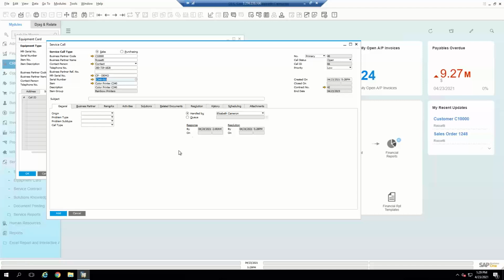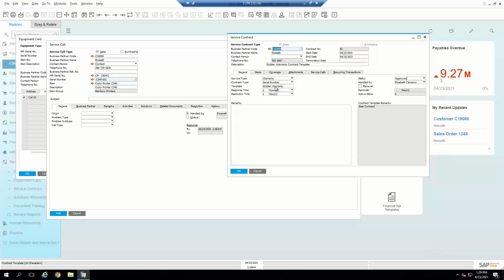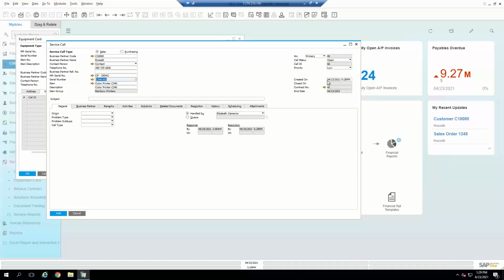Additionally, when this contract pulled in, our response by and resolution time populated. So over here on the service contract, response by time and resolution time are defined typically in the template, but you can also define them on the service contract level if they're going to be different. But those determine your SLA usually in a service type business. So with those set, when this service call was created on a specific created on date and time, this response by and resolution time set as well for when we need to either respond for our first time or solve the problem so that we keep within our SLAs.